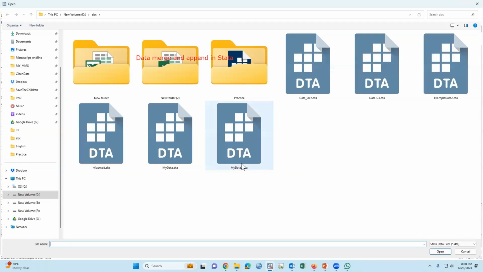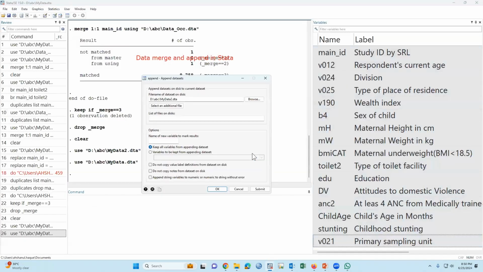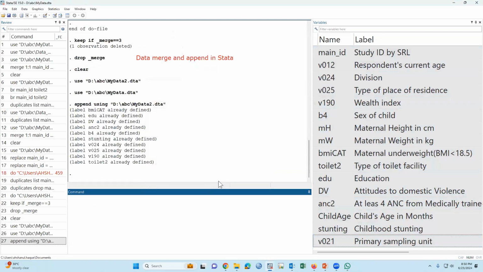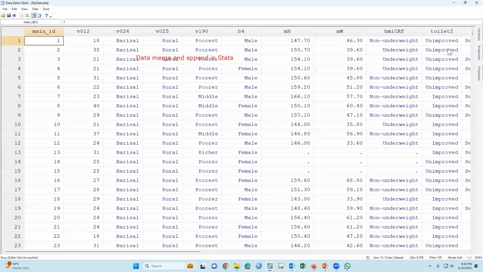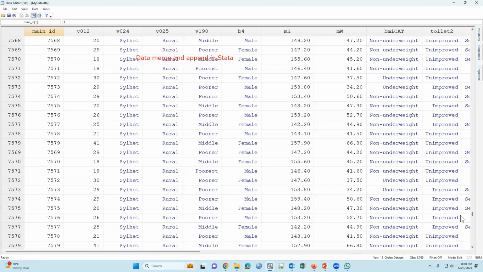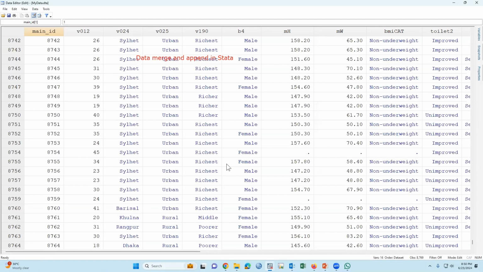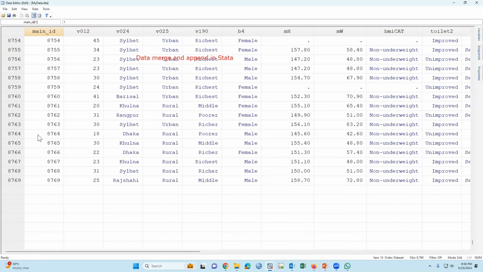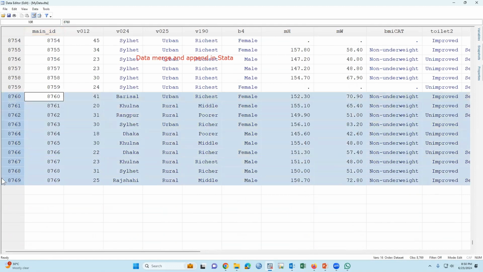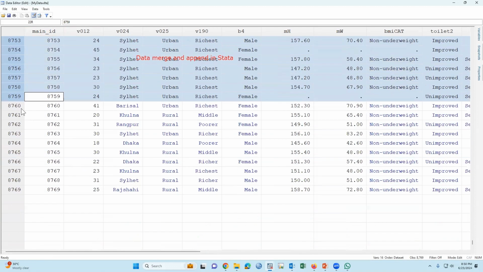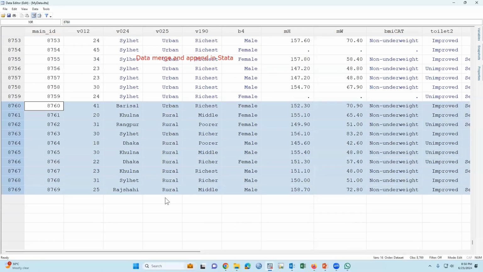We would like to append my data 2. Okay, so if we... yes, these cases have been added. These are the original data set and these are the additional cases.